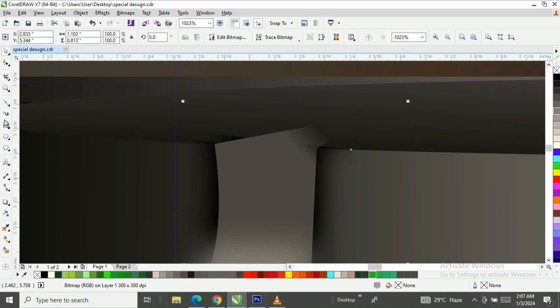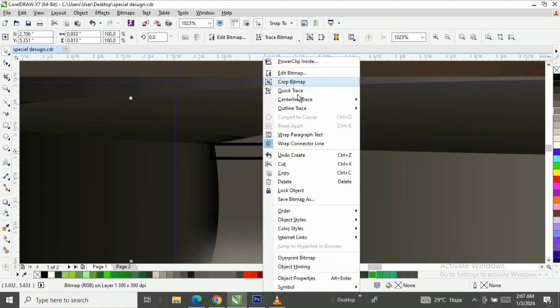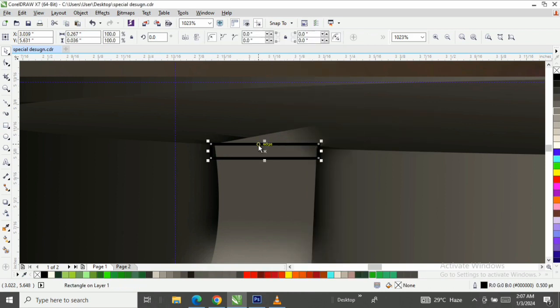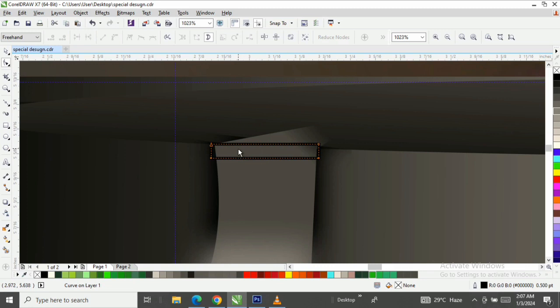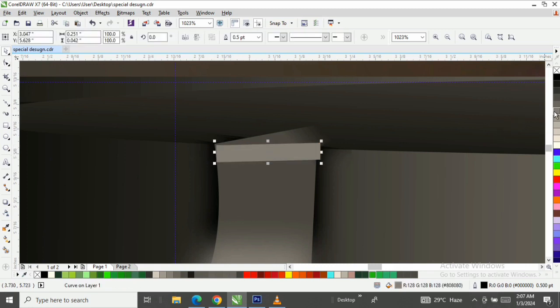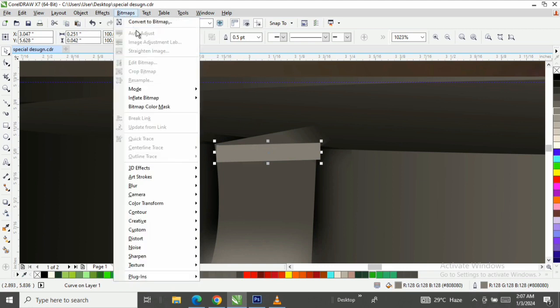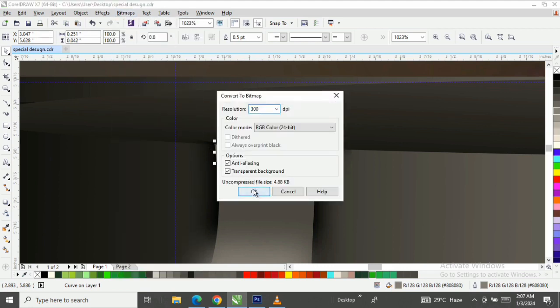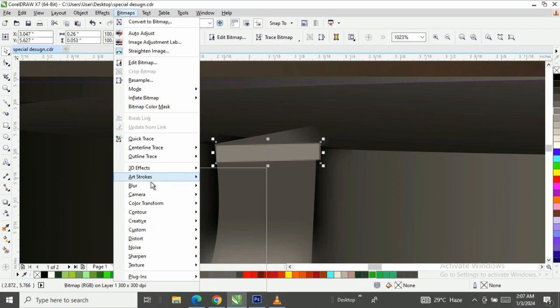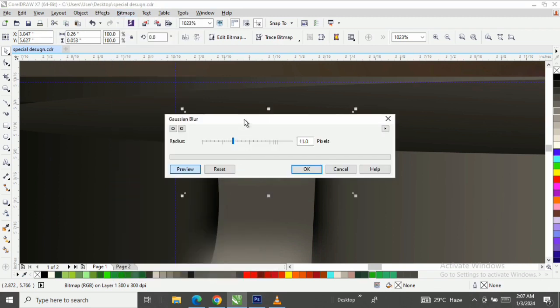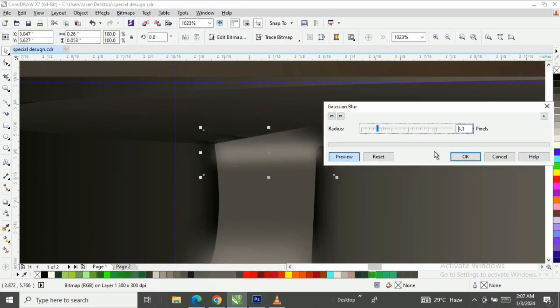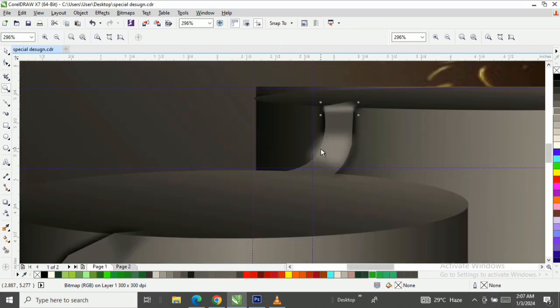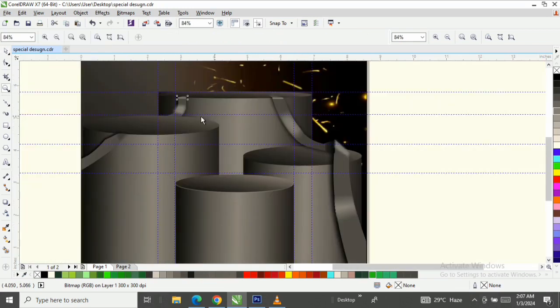Then this one, just do this here like this. Let me convert it to curve so I can work on it. Convert to curve, the same way I've been doing it, the same way you do your own too. Convert to bitmap. Okay, then go to blur, then you blur it out. It's too much. It's okay now. So guys, you see, gradually we are getting there.